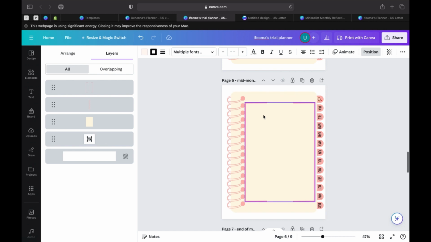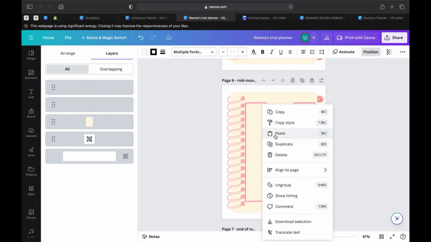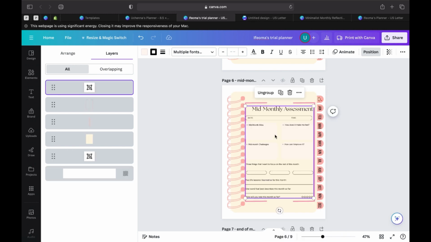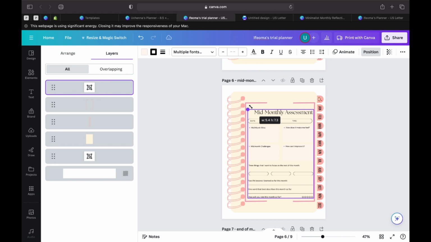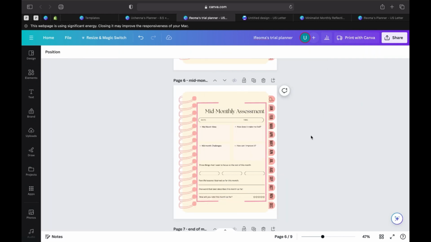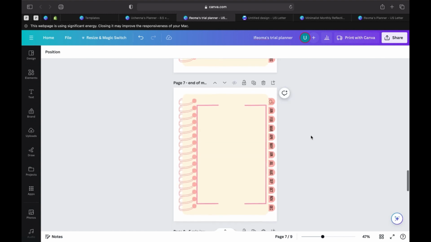And if you guys want a better in-depth tutorial on how I created some of these, how I edited some of these templates to fit my need, just say so in the comments and I can do so. But again, just for time saving sakes, I'm just going to copy what I did in my template and place it onto here. And boom, we have our mid-month assessment.